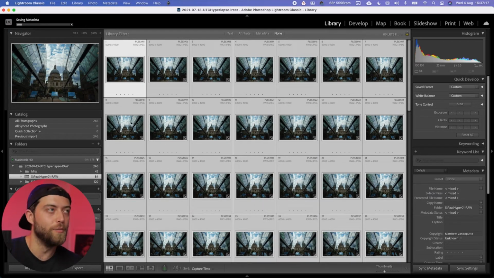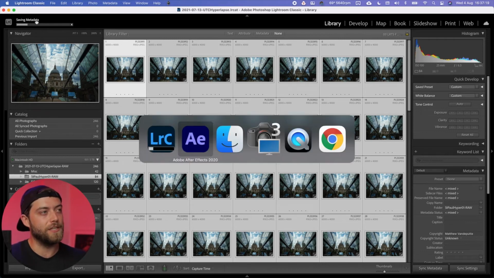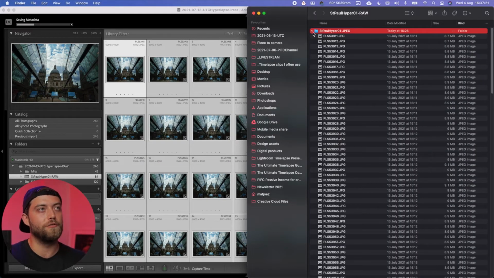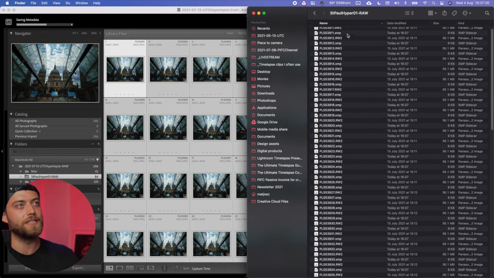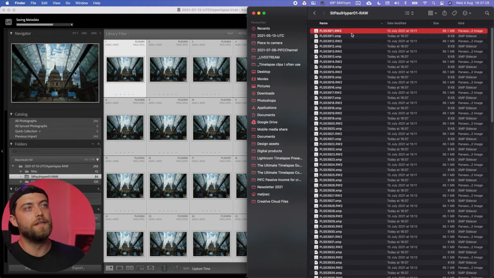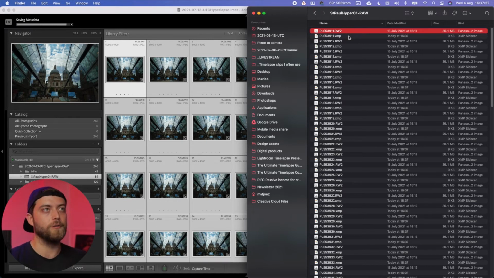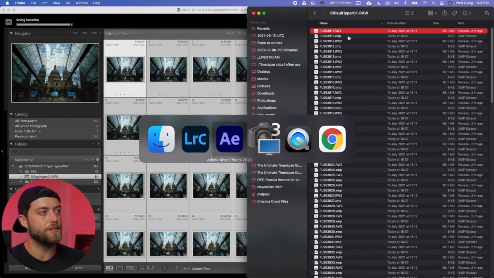This should be pretty familiar for you. It's saving the metadata, and now let's go back to Explorer or Finder. And now this is where the fun begins. As you can see, these raw files now have accompanying XMP files, which of course carry all that editing data that we've just applied to it.